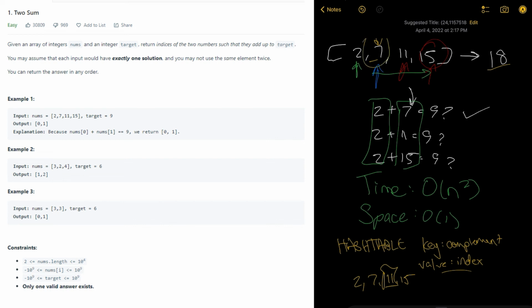Now that is definitely a solution that we could go with and would probably work, but there's a slightly more optimized way that we can go about solving this.